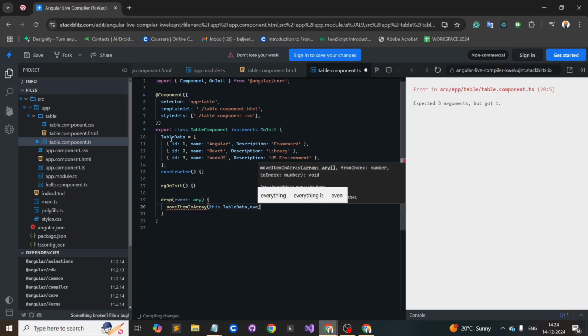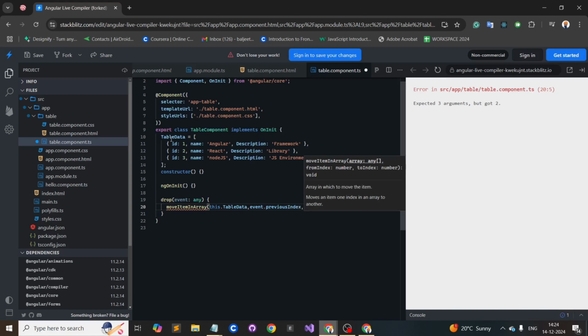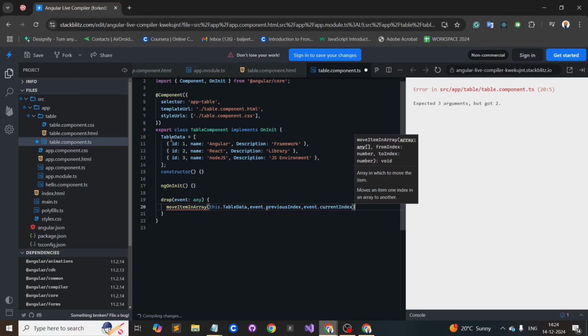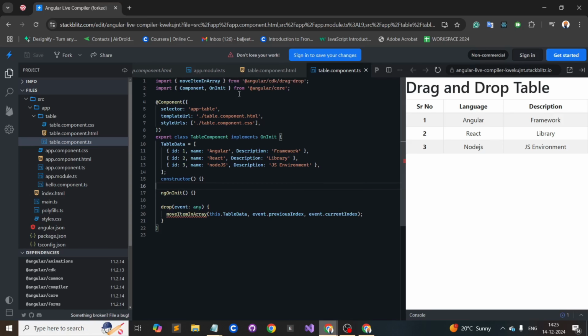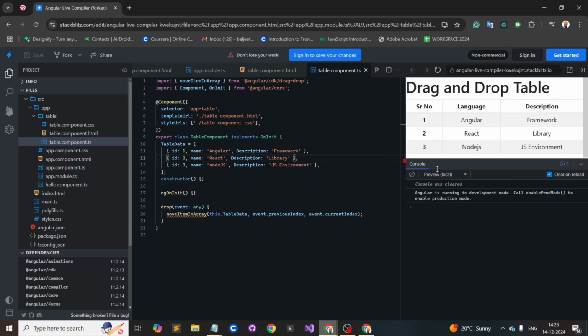After that you have to write event.previousIndex, as I showed you in the console before, previousIndex. After that you have to type event.currentIndex. So once you write this, you see our project is running fine. Okay, why did it give an error? moveItemInArray is also added, so good. Now when I open the console, it did not give any error. Let's move React to the third position, and you see it is moving smoothly.